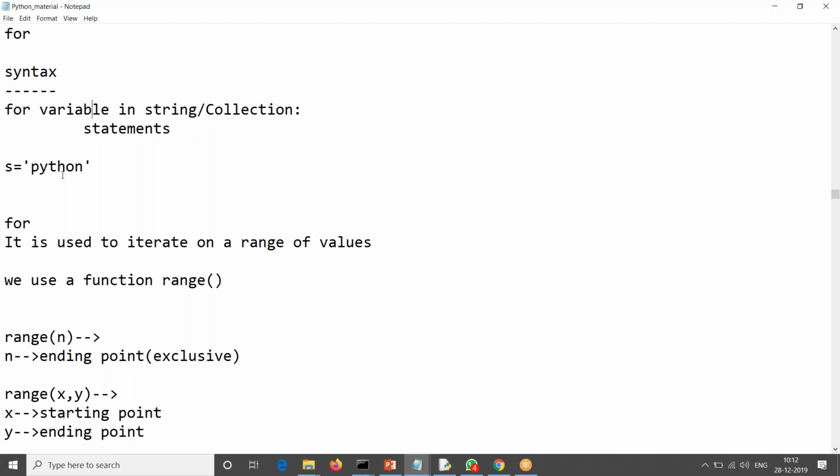Right. Now anyhow, we'll see one example. Also one more thing: this is a small string. I'll just show you how to iterate a simple string and how this for loop behaves. Later on, we'll switch to the discussion of the range function.